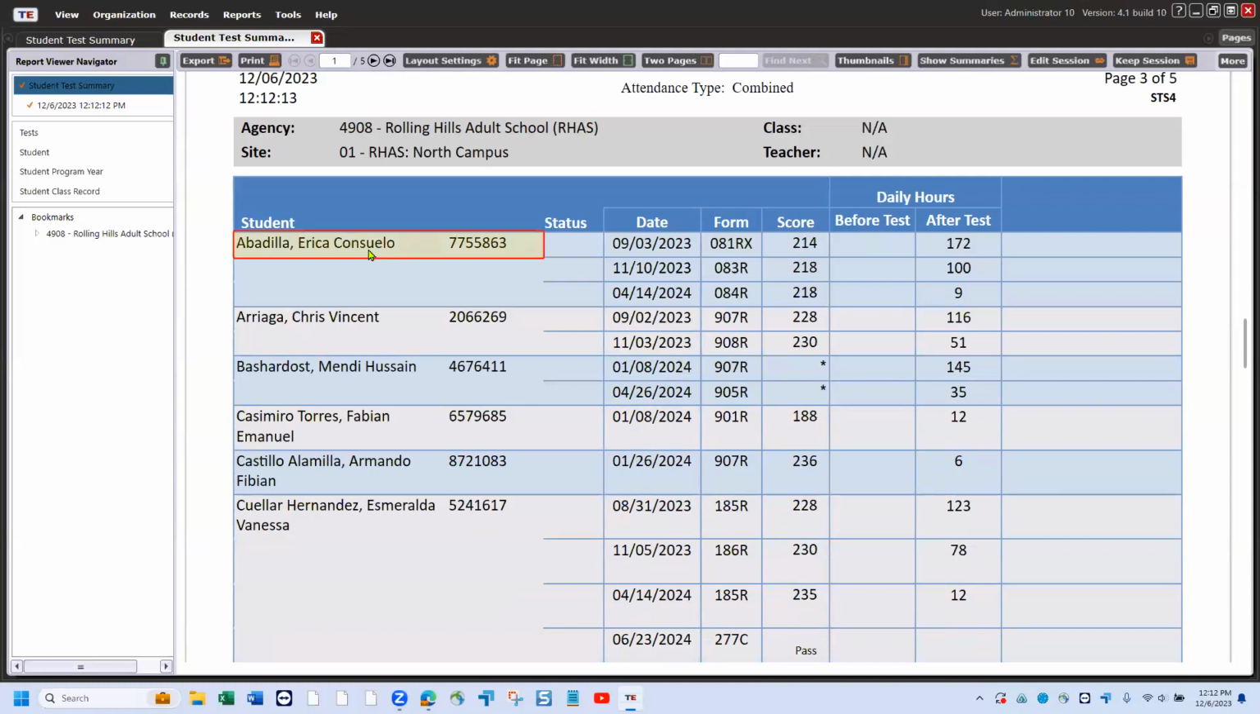So here we can see all of the test history for this student. We can see that they took this test on this date and they got this score. And then we can see they took the next assigned test on this date and they went up.